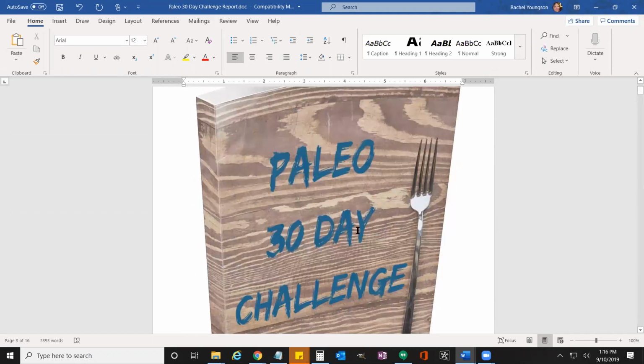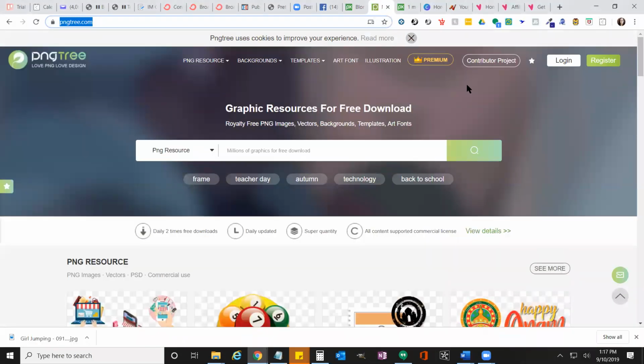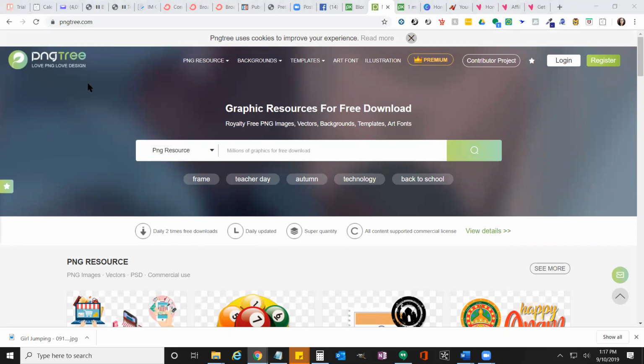Up here, you've got your big image, right? So you want to change the title, change the image. First thing I would do is I'm going to show you another site, pngtree.com. I will drop that link for you guys as well. This is a link that wonderful Dave Clark from our members group shared with us.